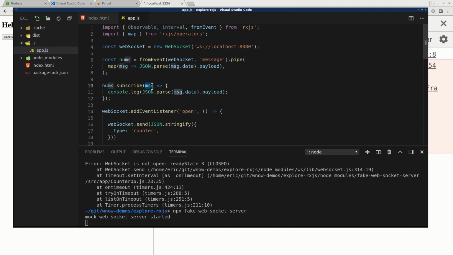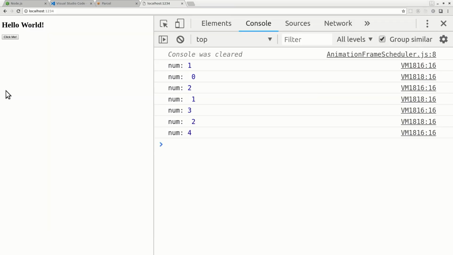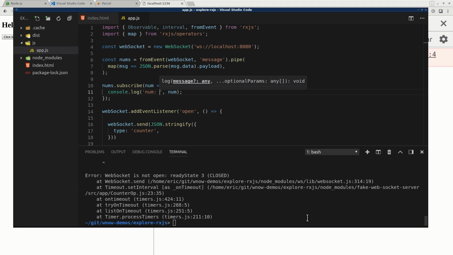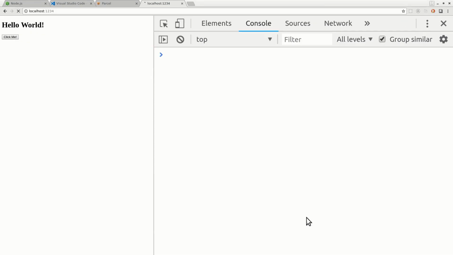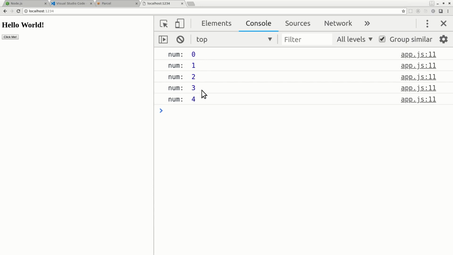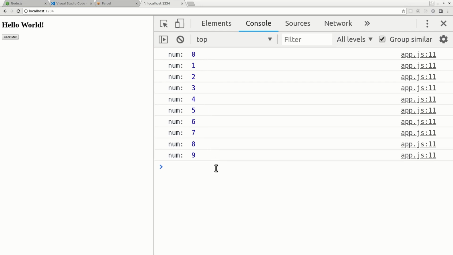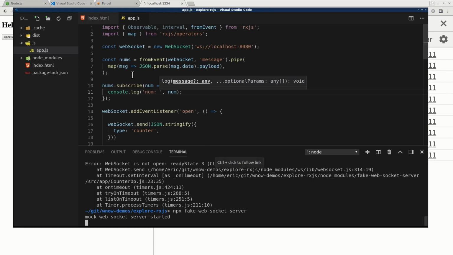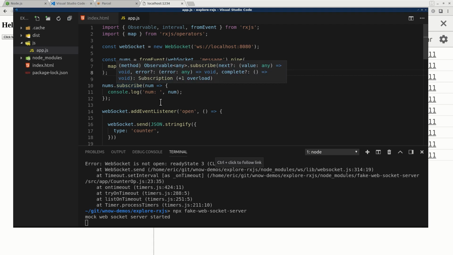And then down here I'll just replace message with num, because we're going to be getting individual numbers. Num : num. There we go. Reload. Whoops. Start our socket server again. Reload. There we go. 0, 1, 2, 3, 4, 5, 6, 7, 8, 9. See how that works? So now we're doing a little bit of transforming of our data, but we'll take a deeper look at how we can do various operations on our data in the operators video. So there's an example of using WebSockets and observables to bring in an asynchronous stream of data.